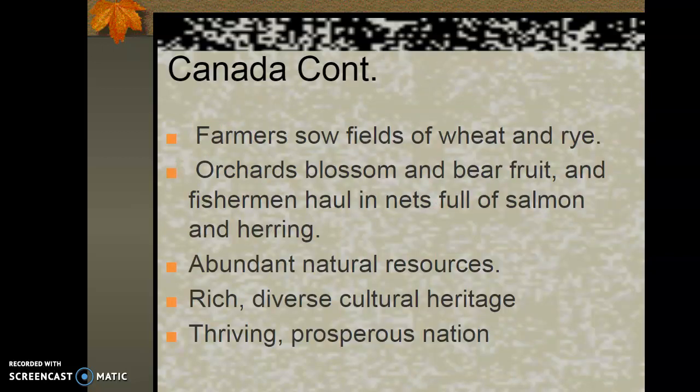So in Canada, farmers sow fields of wheat and rye. We have orchards that bear fruit. We have fishermen who bring in nets of salmon and herring. So Canada is very abundant in natural resources.